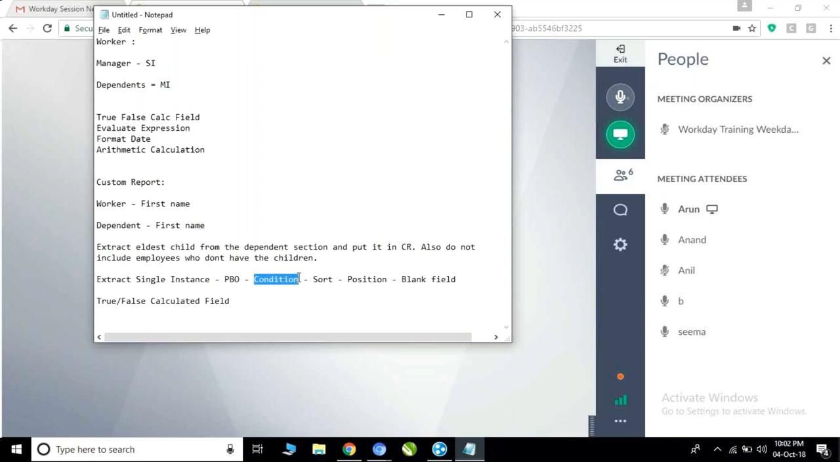Right. So that means this condition is inside the single instance. It has nothing to do with the filtering of the report. Forget about that. For extract single instance, you have to create a condition which tells that out of all the multiple instance data it has, what kind of instance you have to extract from that particular object. So let's say for dependent, it can have multiple relationships, like father, mother, sister, child, anything like that. If you have to extract only the children data, you have to put in the condition, right? I want to extract only these particular records out of this multi-instance field.